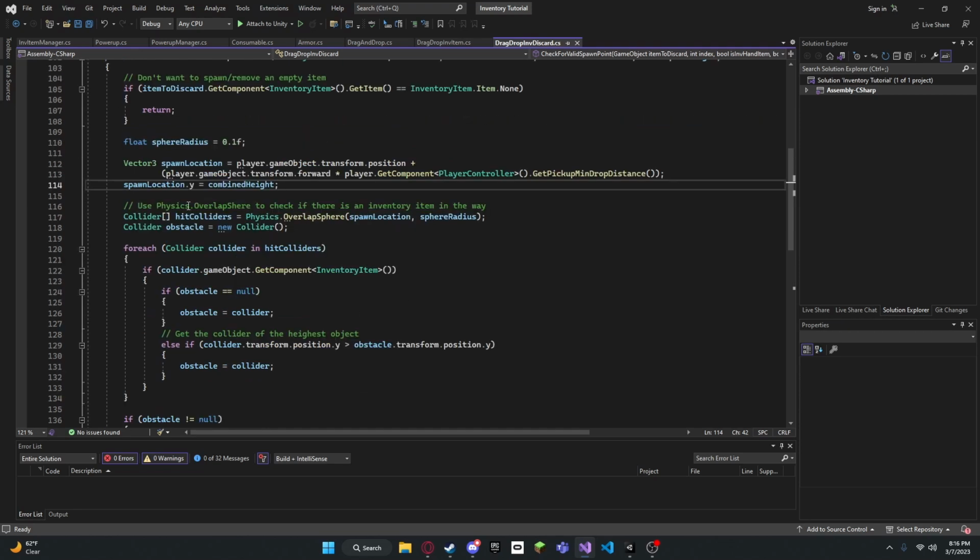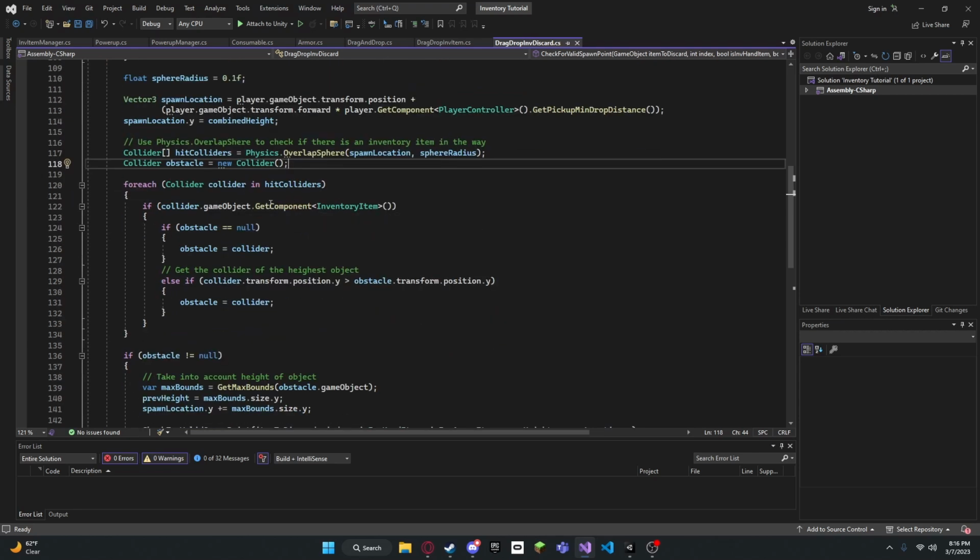So it uses this physics.overlapSphere to check if there is another inventory item in the way around the spawn location. It'll return the colliders. For each collider, it'll check if it's an inventory item, and then we're essentially going to get whichever collider in this array of colliders is the highest off the ground, that's the one we want. That's why this check here: the first time there's an inventory item, we'll store that in this obstacle variable, and then for every other collider, we'll check if that one is at a higher Y position, then we'll go ahead and save that as our obstacle.